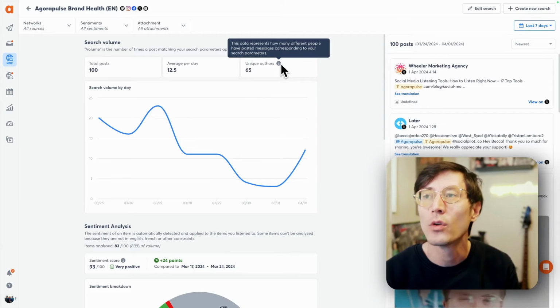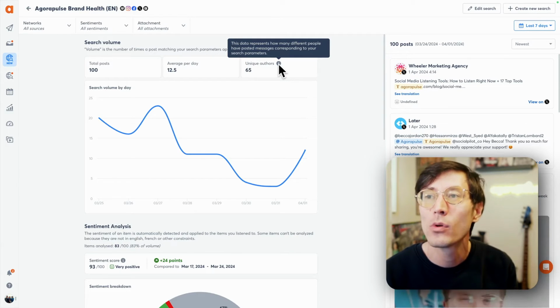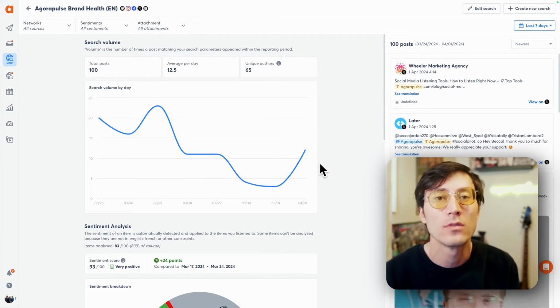And this is really cool too. These are unique authors. So this is how many different people are creating content. This is a very good high number. We want to see this obviously increase potentially. So we'll monitor this as well in the volume section for our brand health.